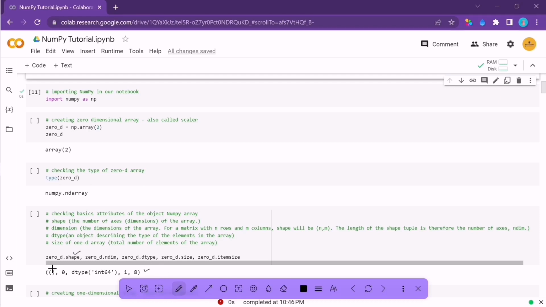Now see here, there is no shape, because this is a 0-dimensional array. The dimension here is 0, which means it has no dimension. The size is 1, because the total number of elements in this particular array is 1. So this is how you can figure it out.